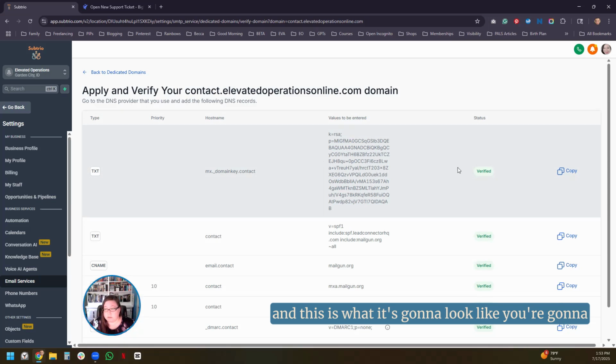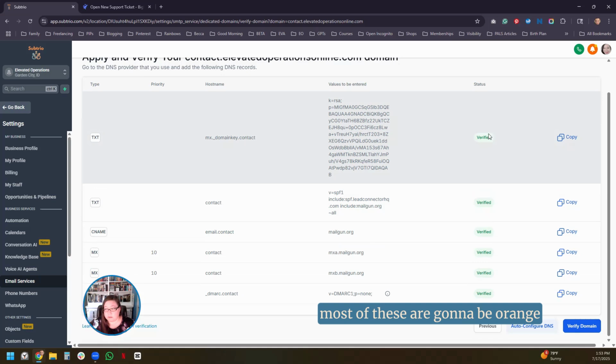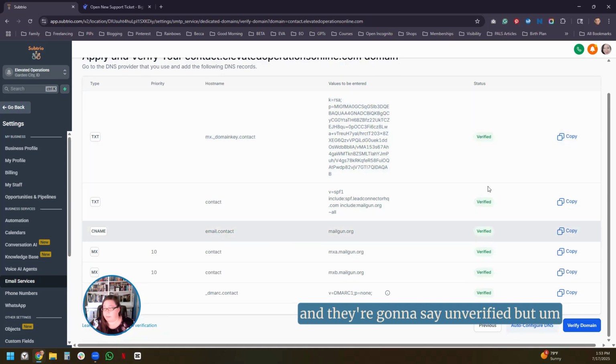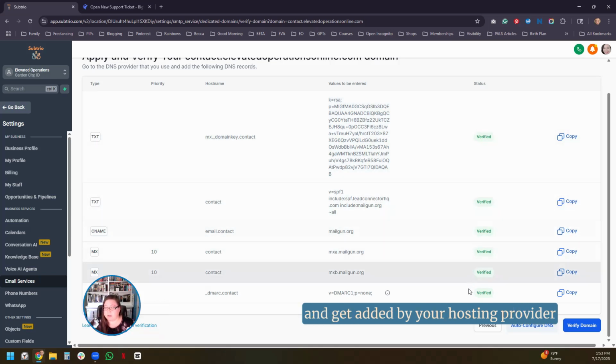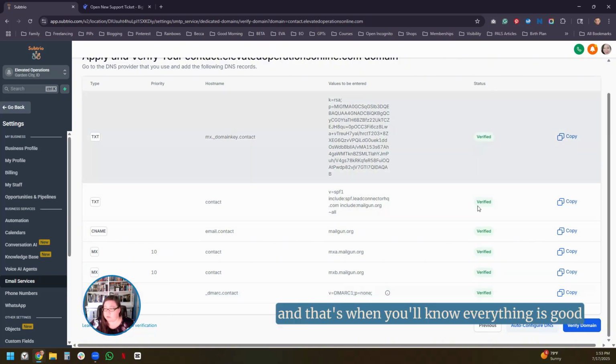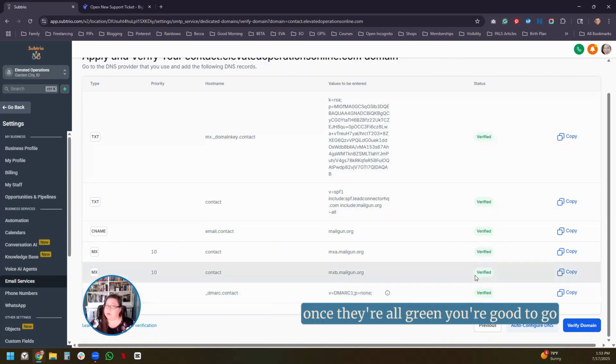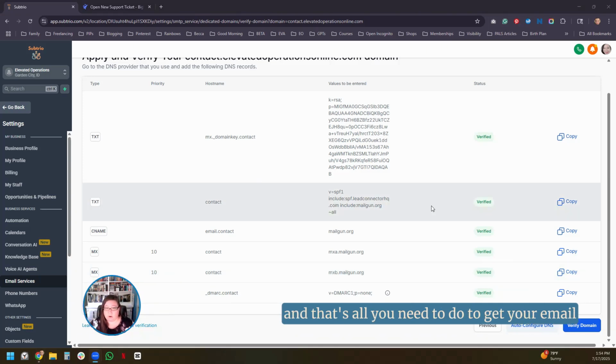And this is what it's going to look like. If you hit verify records, most of these are going to be orange and they're going to say unverified. But as they go through and get added by your hosting provider, they'll start turning green. And that's when you'll know everything is good. Once they're all green, you're good to go. You're ready to send email and everything should function great. And that's all you need to do to get your email subdomain connected to Subtrio.